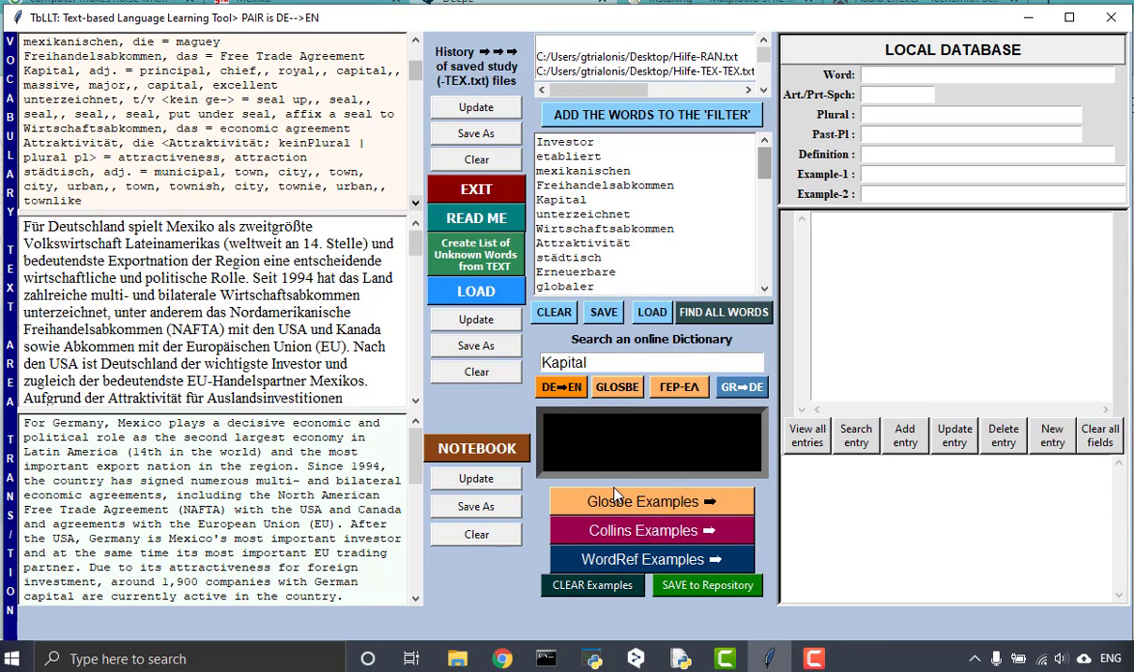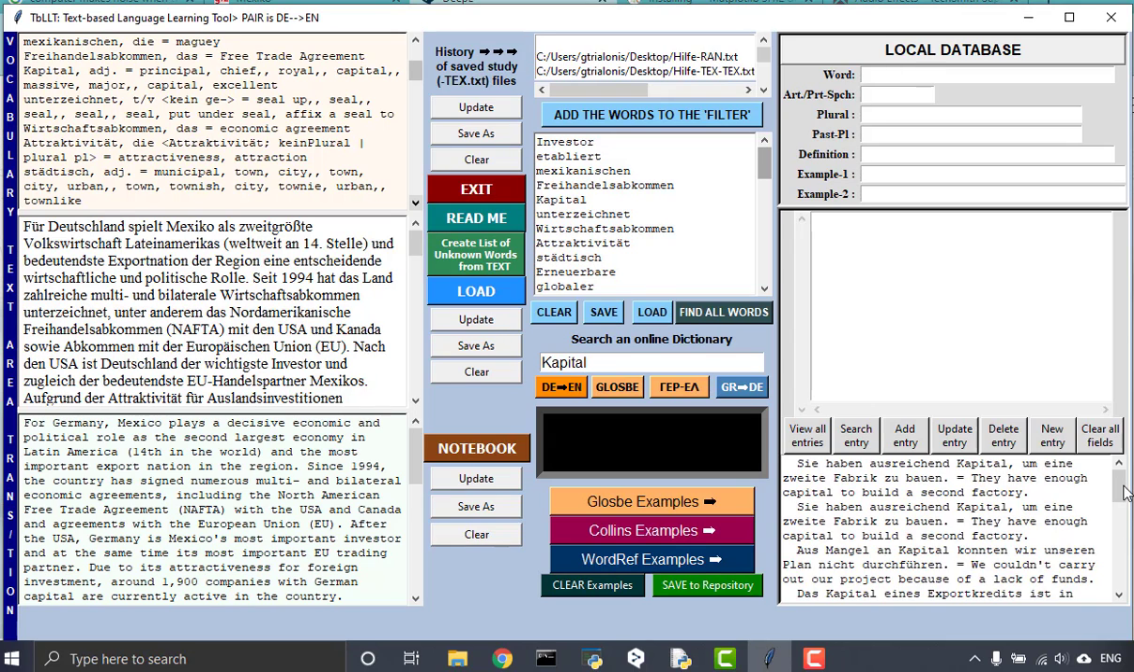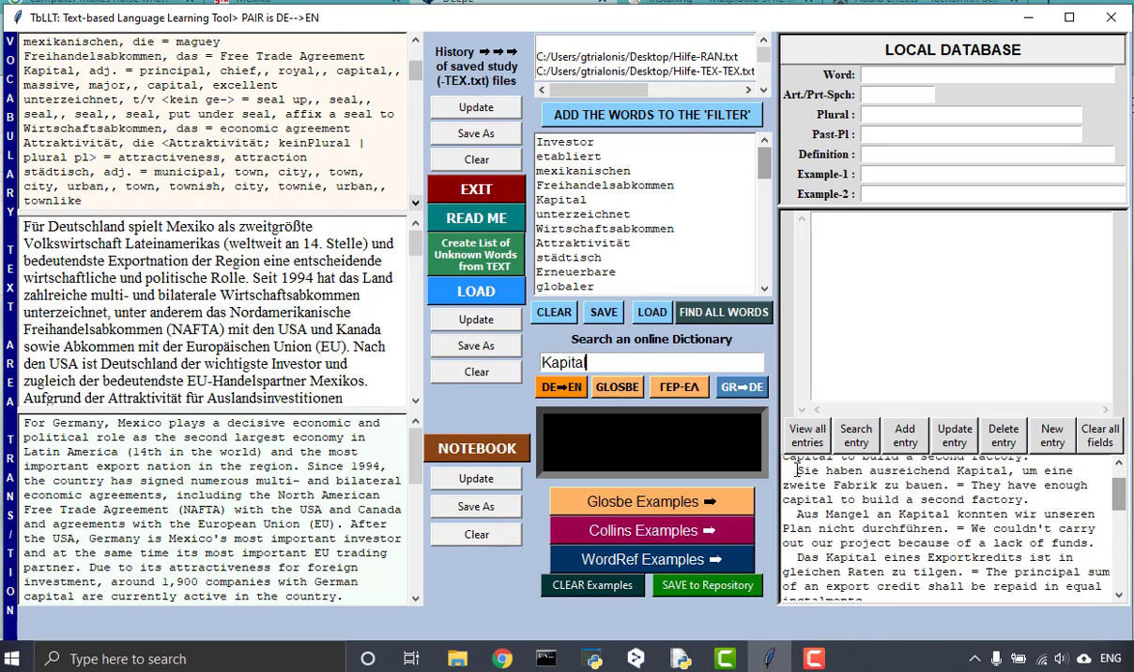We need an example. Let's choose the Glosbe dictionary to give us examples of the word. How is the word capital used? Okay, here we have "Sie haben ausreichend Kapital, eine zweite Fabrik zu bauen." This is the German phrase where the word capital appears, and the interpretation in English is they have enough capital to build a second factory. "Sie haben ausreichend Kapital, eine zweite Fabrik zu bauen."